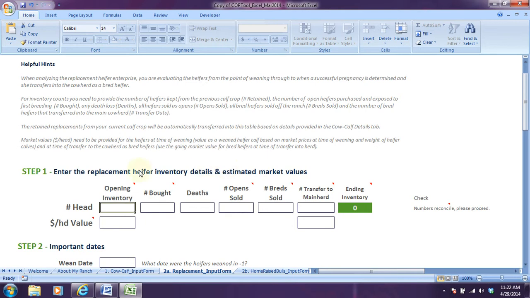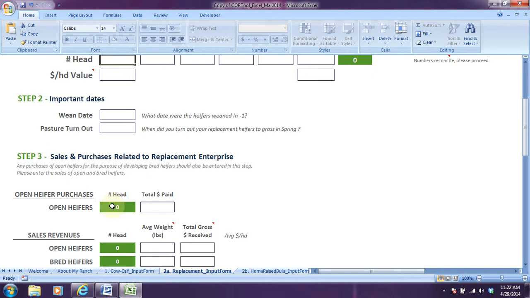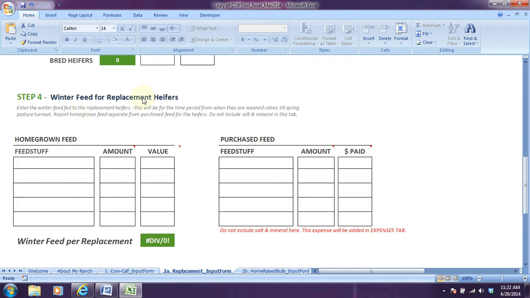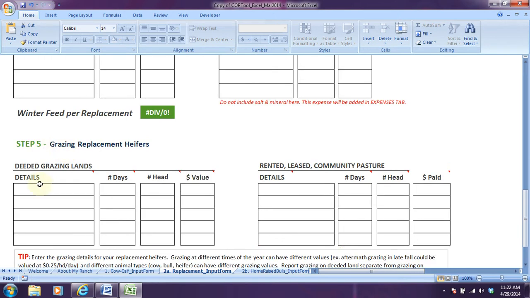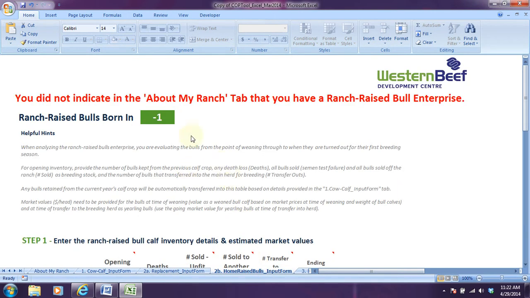So under the replacement heifers, you have to put in information about inventories, wean dates, pasture turnout dates, purchases and sales of heifers, winter feed for them, so that was shortly after they were weaned off their mums, grazing information, then it says you've now entered all the details for the replacement heifer enterprise, and you can keep progressing right through all the tabs. Again, if you have ranch raised bulls, you would fill in the information in this worksheet.